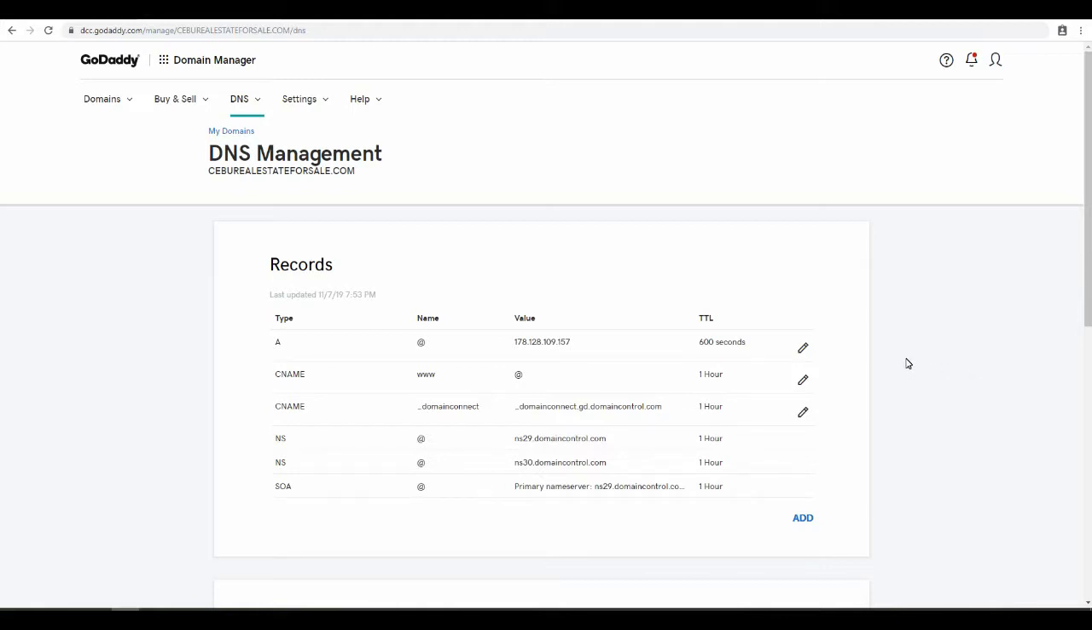And that's about it. With the www, this is if somebody types www.yourdomain.com. Basically, this is telling it to direct it to the @. The @ basically means like the base domain, like just domain.com. So if they chose just the domain, like in this sample, it's CebuRealEstateForSale.com. So they typed in CebuRealEstateForSale.com, it's going to this IP address, which is the application IP in Cloudways.